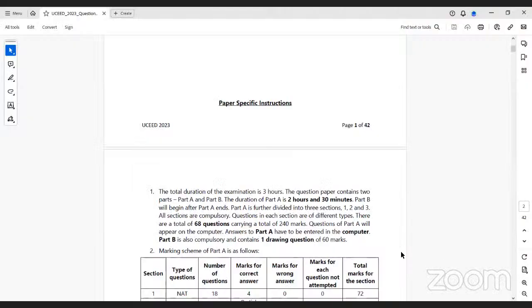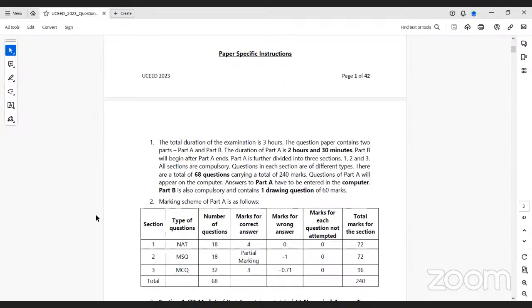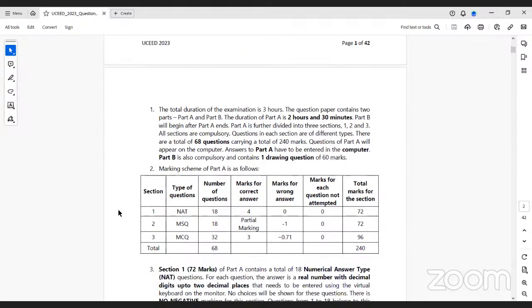Yeah, Sharath, can you see the paper? Yes, sir. Okay, this is the 2023 paper. I'm just giving an analysis also.